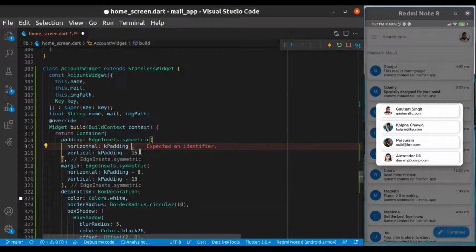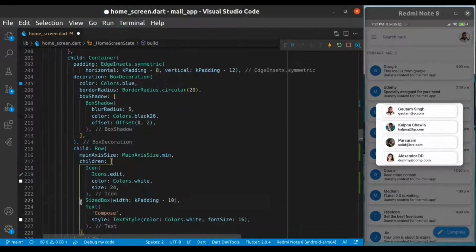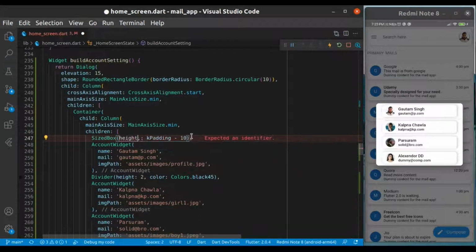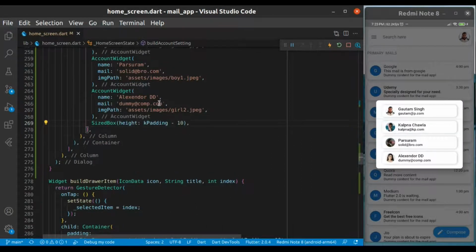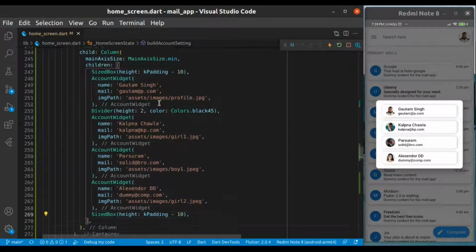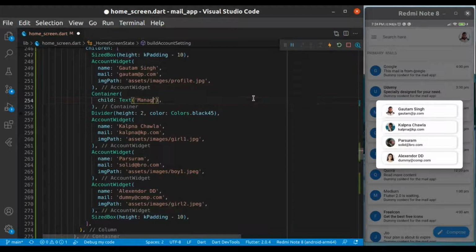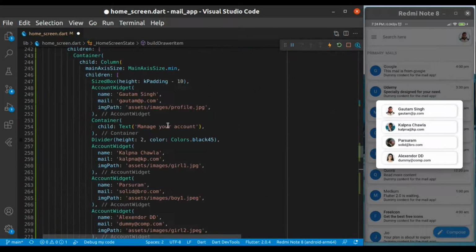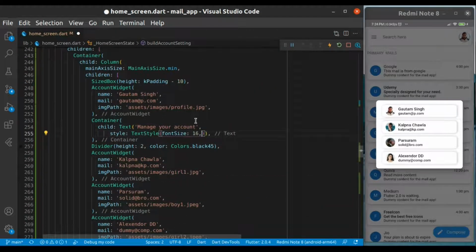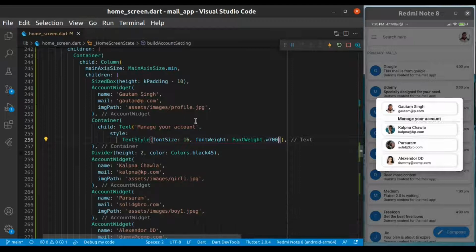tweak some values as per your need. You will learn this as you work on this project. Provide some size box because we want some spacing from the top side and also from the bottom side. Let's build some text widget below the Gautam Singh account widget. Provide some container because we want to provide some background decoration as well. Just copy the styling because we don't want to write the same thing again and again. In the next videos we will use global styling and paddings kind of things, constants.